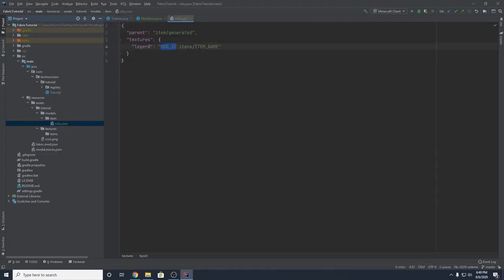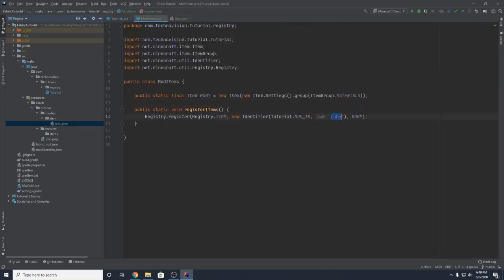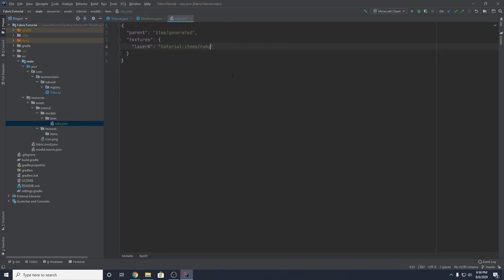So tutorial for me. And then you want to change the item name to what you put in mod items for the name of your Ruby. So this right here, just copy and we can paste in. So again, you want your mod ID, items, slash, and then the name of your object, your item that you are creating. And you're going to have to do this for every single item that you create, by the way, just so you know. Now we actually need to add this texture that we're specifying to our packages.